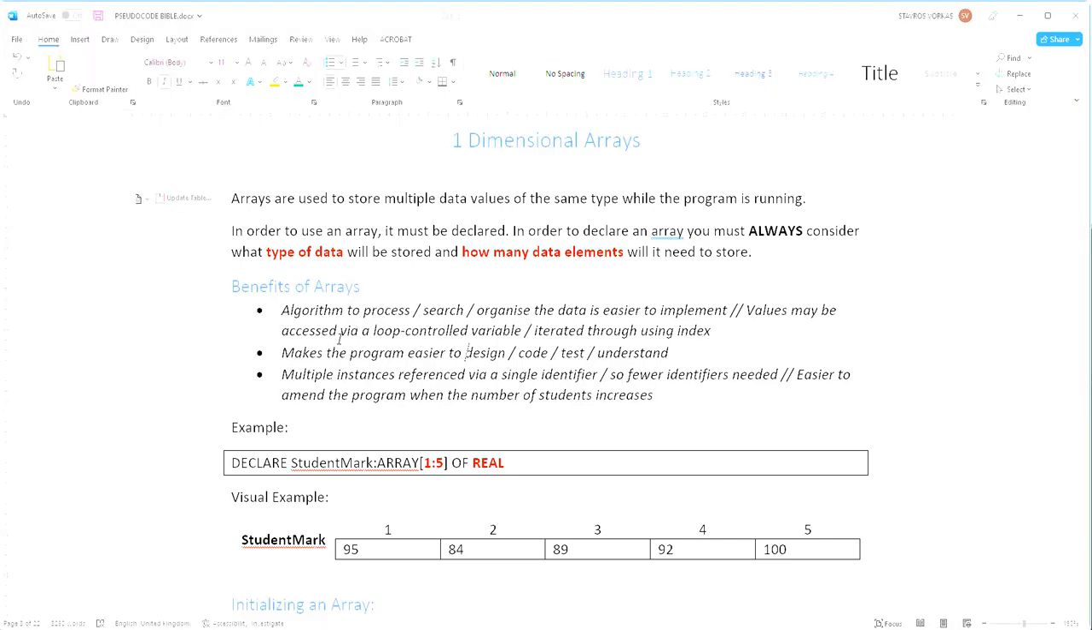So the first one says here, algorithm to process or essentially to search the data can become easier to implement. And we know that this is the case because we could use a for loop and iterate through each element of an array. Essentially, it's referring to a linear search, which is easy to apply.